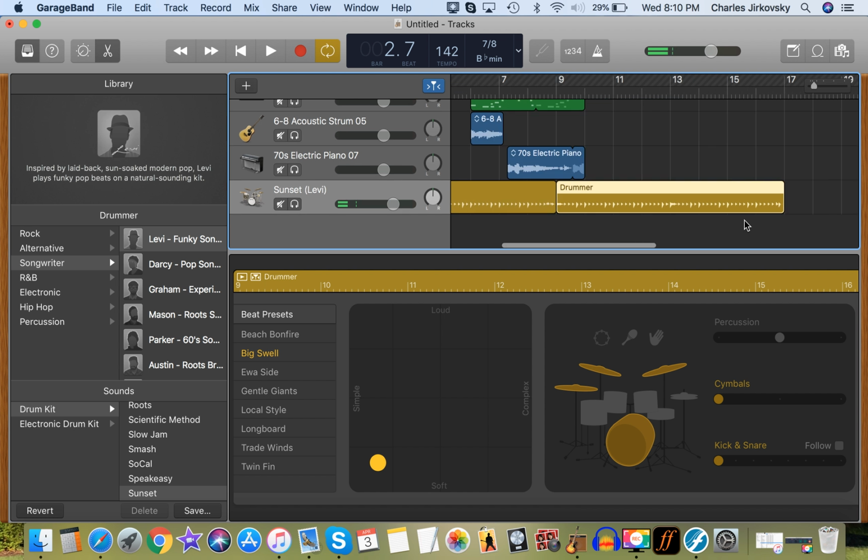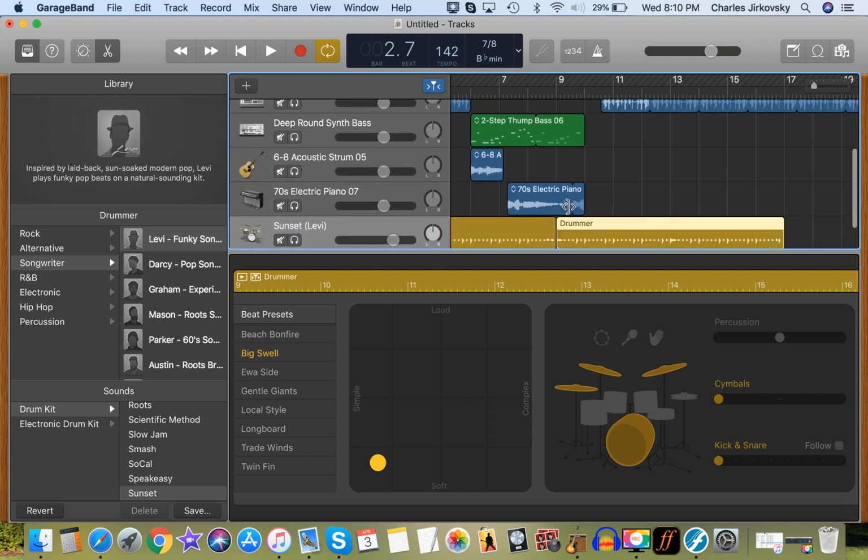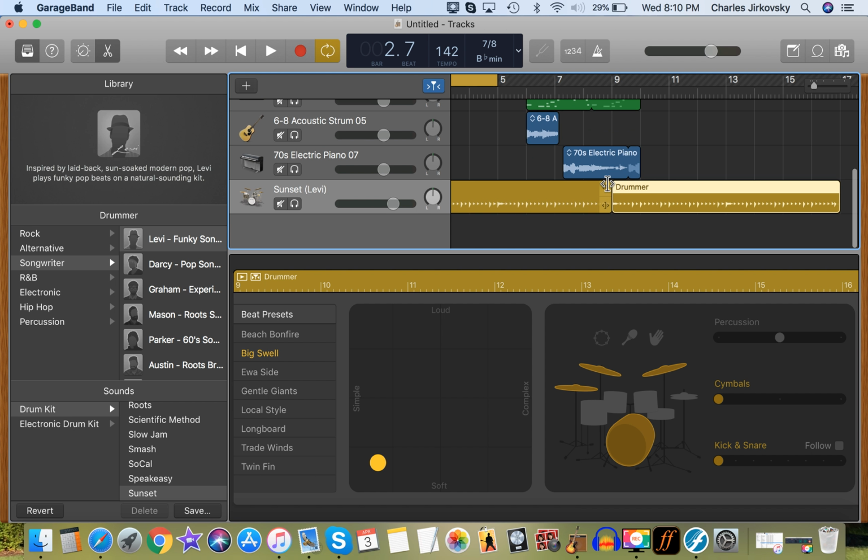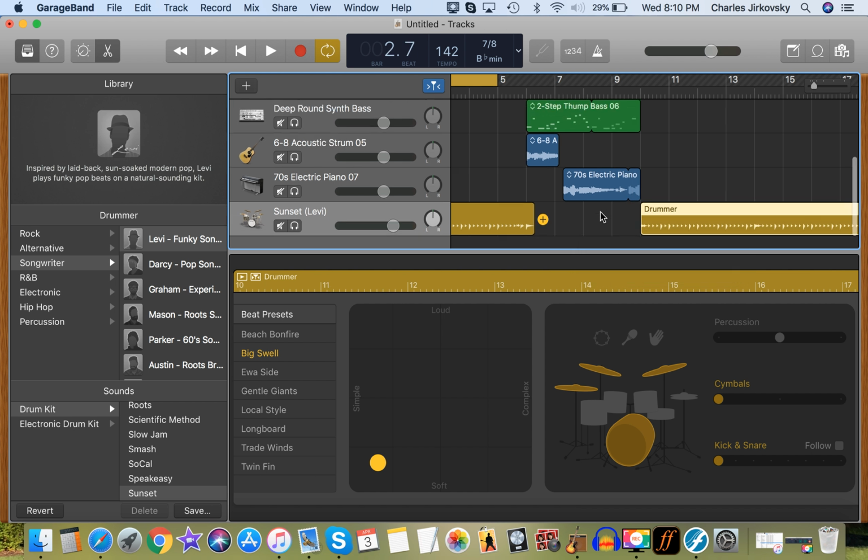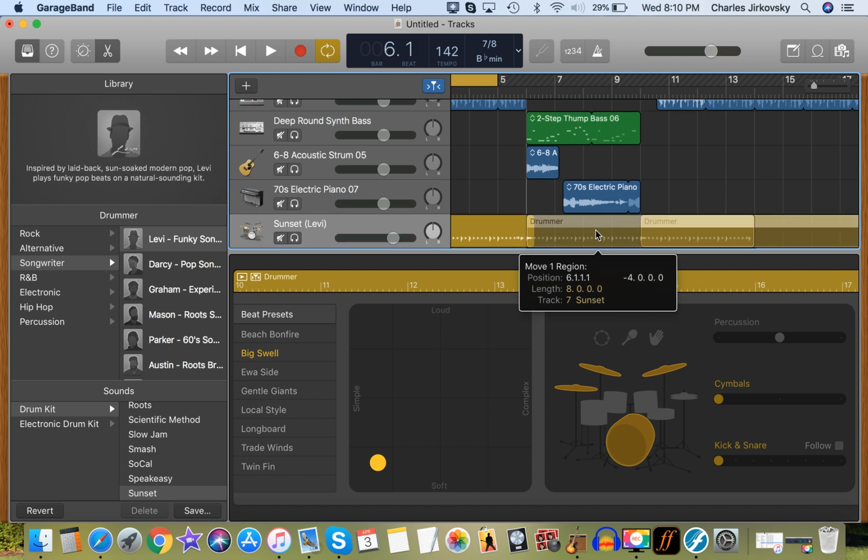That plus sign gives me a new one, so actually I want to drag this back because I want this to end with the A section, and this is my new A section. Let's say I wanted this for my B section.